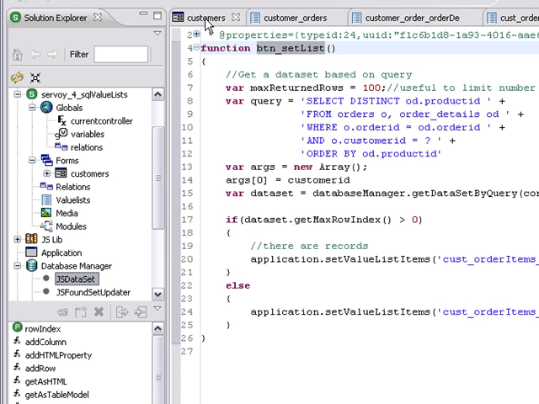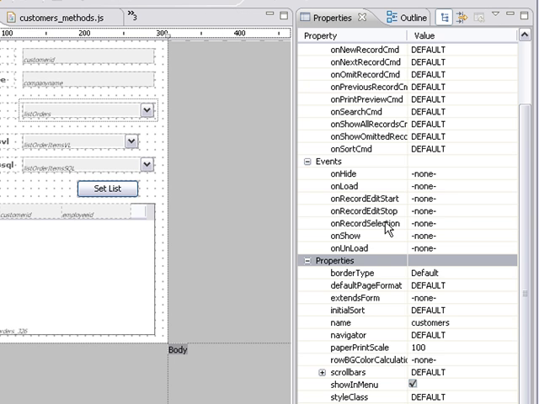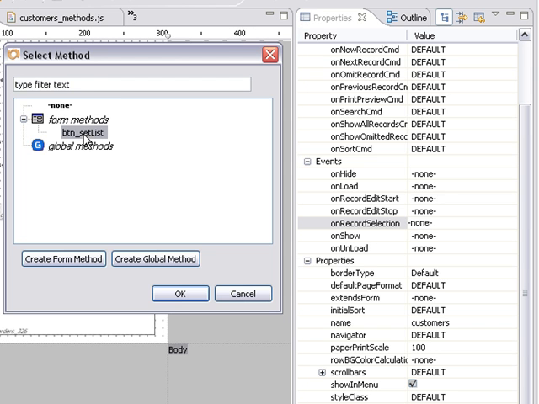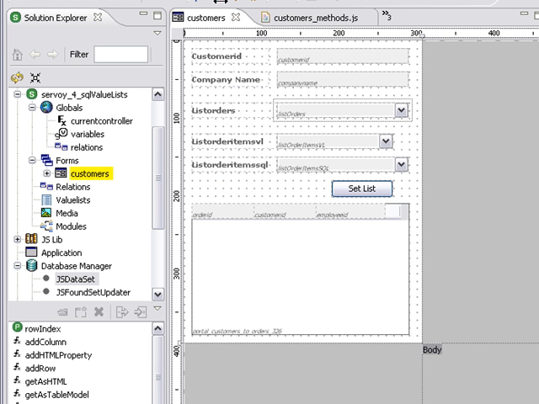Let's go back to our customers form, and we'll see that the Set List button is just set to do that method. A better way, of course, would be to just put it onto the event of the form. Now let's go ahead and do that. So rather than having a button, you can just attach it to the on-record selection event of the form. This will make sure that it triggers every single time the record is changed. All right, let's save our form with Control-S, and now view it in the Smart Client.